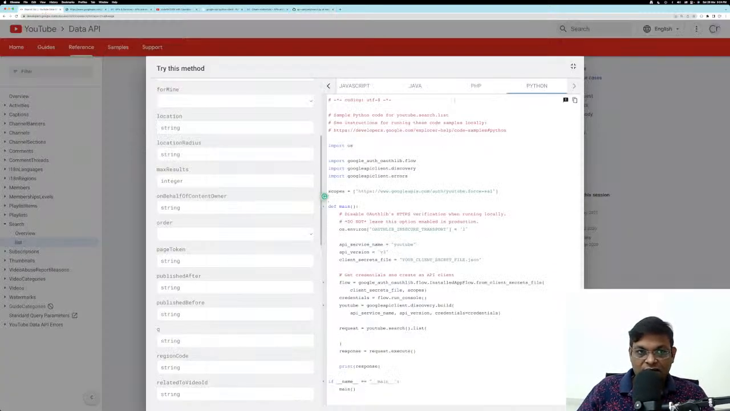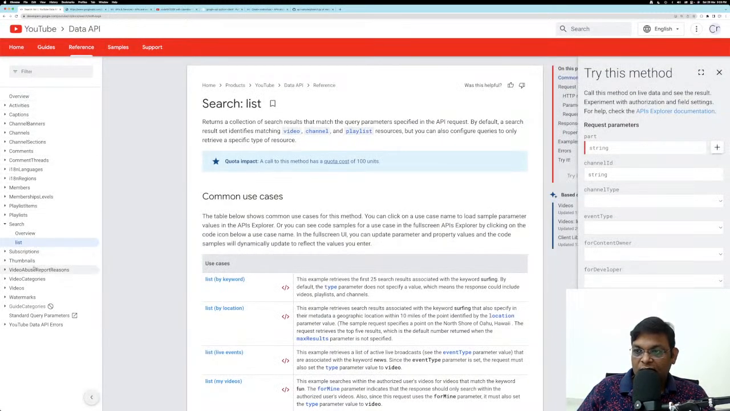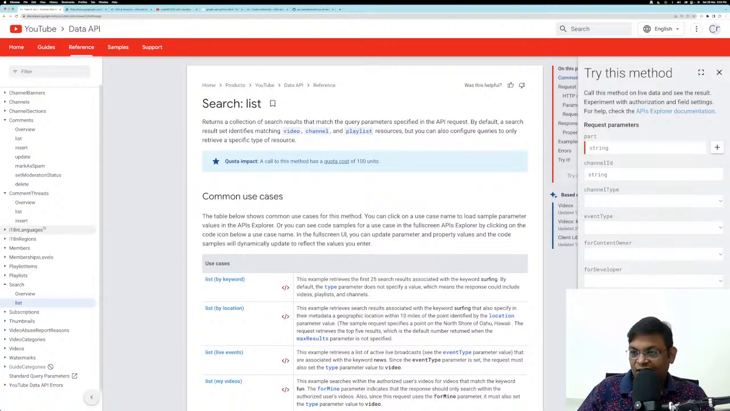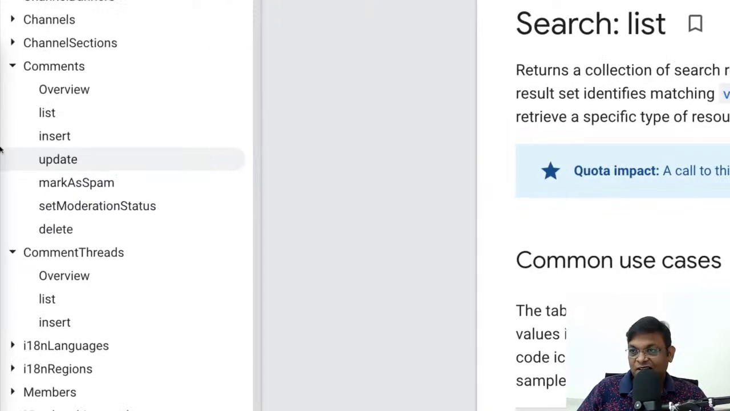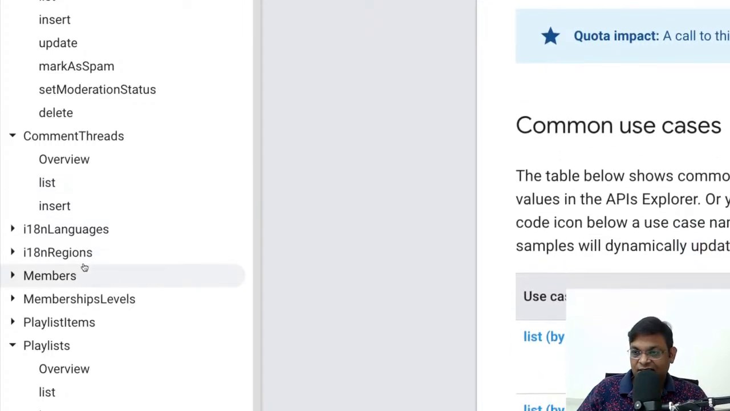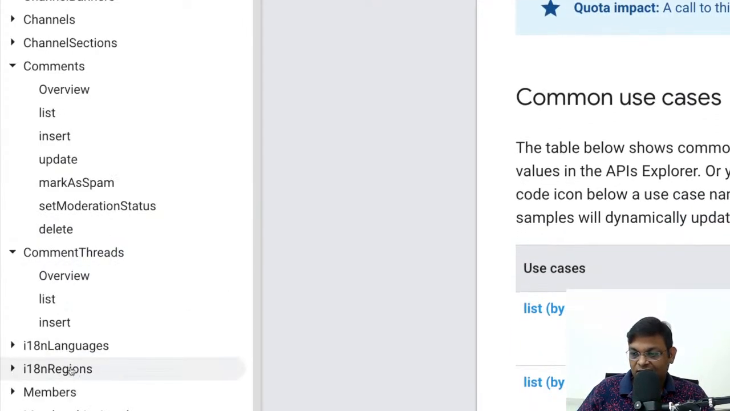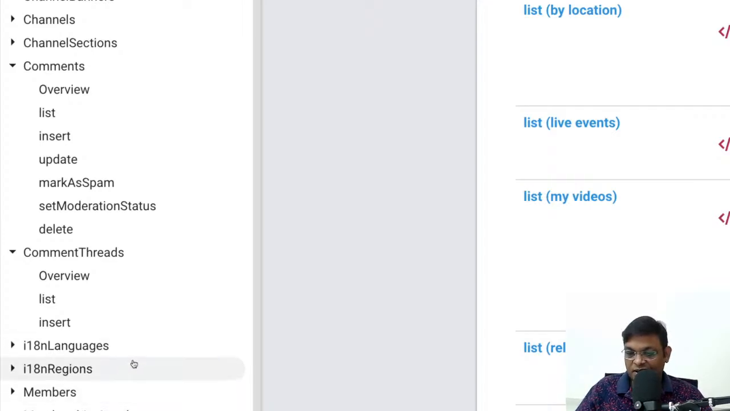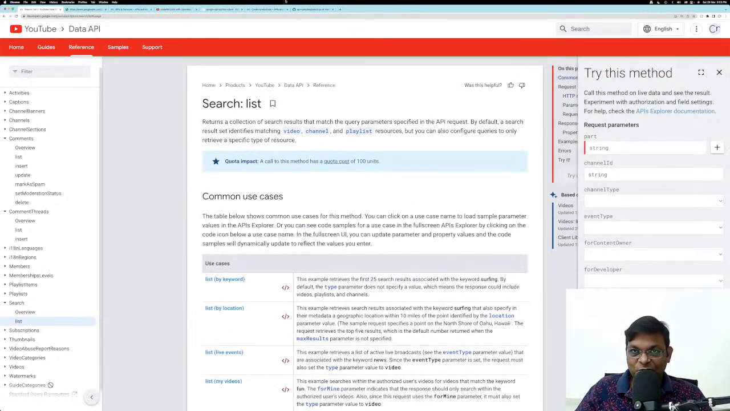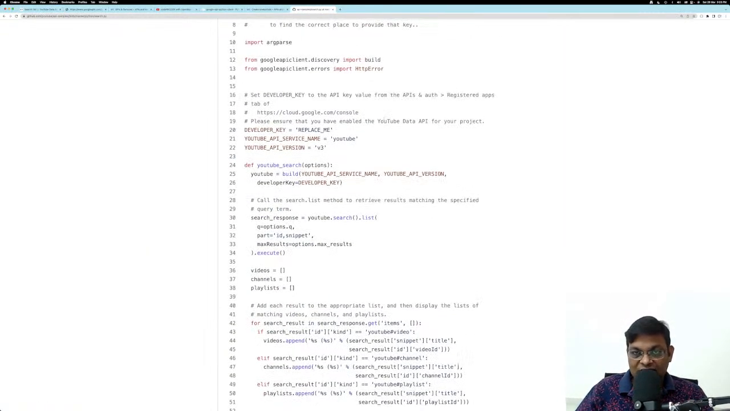So we have this search method. We have this comments. Then there is comment threads. And yeah, there is members, playlist. There are a lot of things here. So there is comments, comment threads, members, playlist. Right, so there are a lot of things that can be done. So let's try to work in a focused way. So it's always easier to start with a ready-made sample.